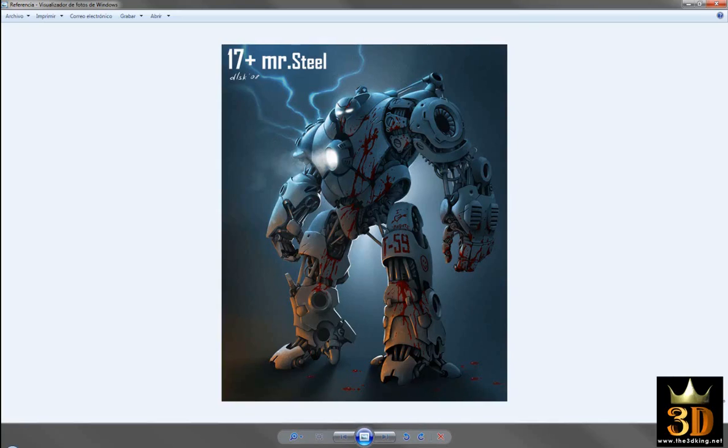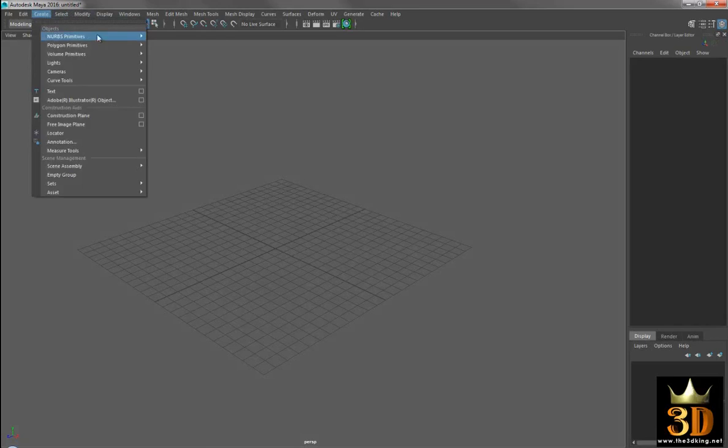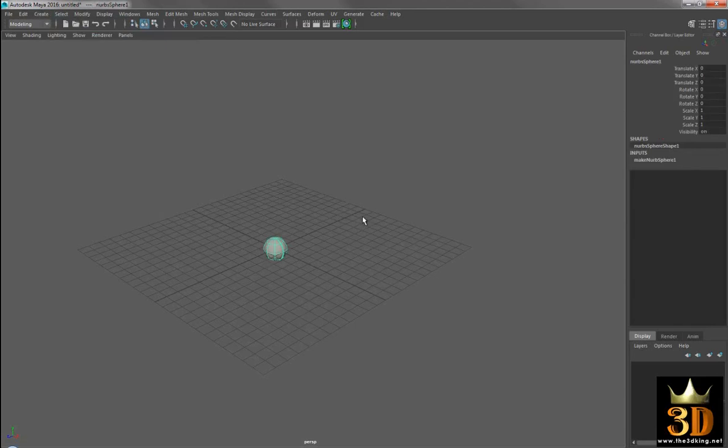Let's view our reference image. There it is. And in the last lesson we have already personalized the interface. Let's begin. Go to the Create menu, NURBS Primitives, and make sure the Interactive Creation option is deselected or unchecked. We can create this draft with polygon primitives as well as NURBS. I prefer to use NURBS because it's a bit faster, but you can use both options. It's all up to you.